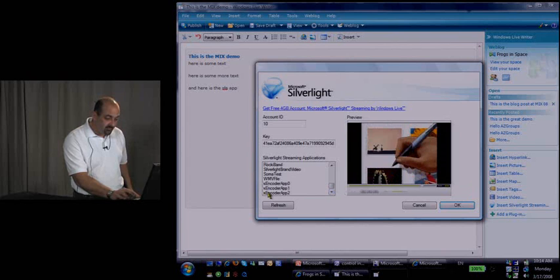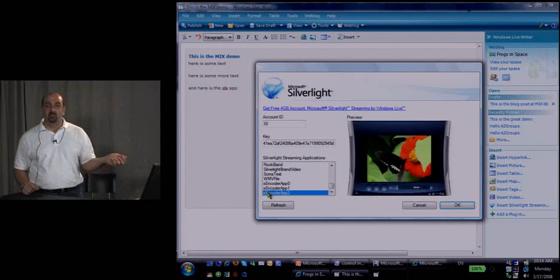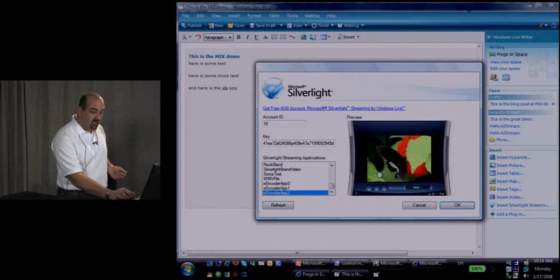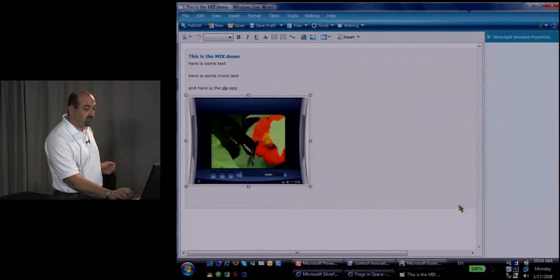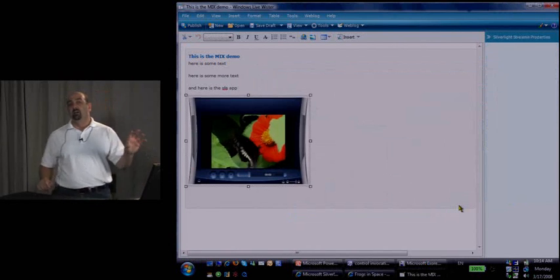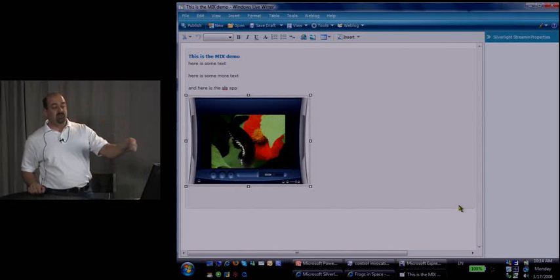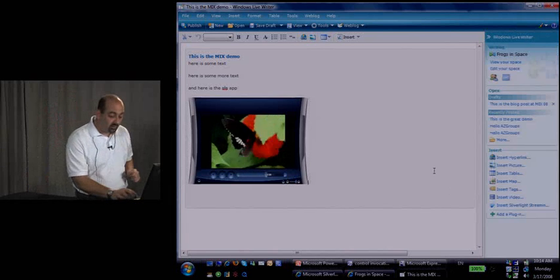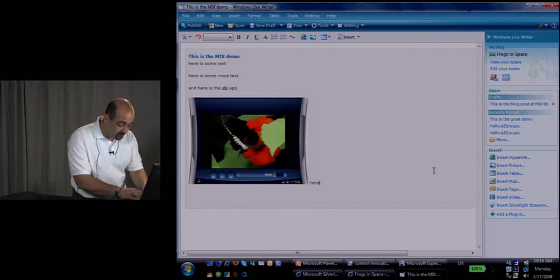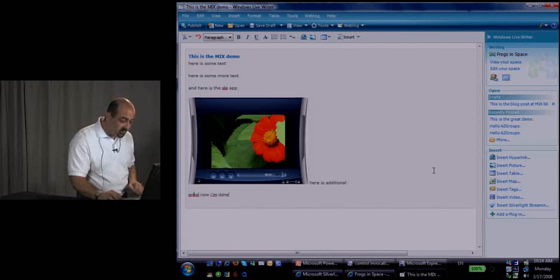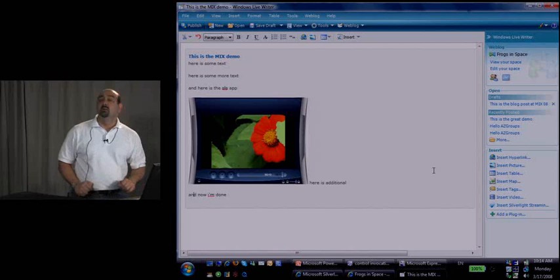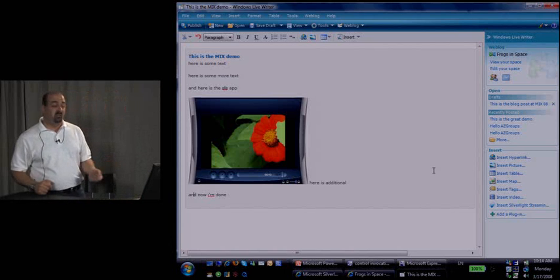Now, remember, I just encoded the butterfly with the console application, and this is what I want to embed in my blog post. So I'm going to select that one, click OK, and boom. I pick the iframe, and I put it in my blog post. I can continue to edit here. Here's additional text, and now I'm done. So I'm going to publish this now to my Windows Live space.